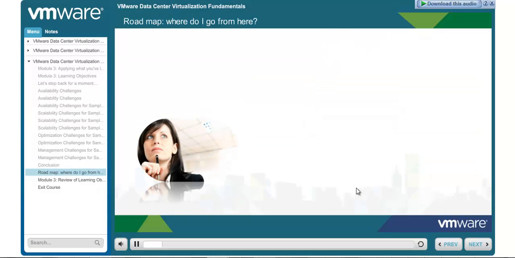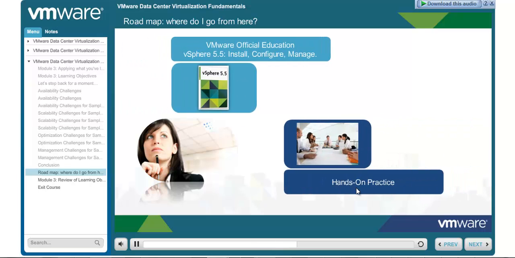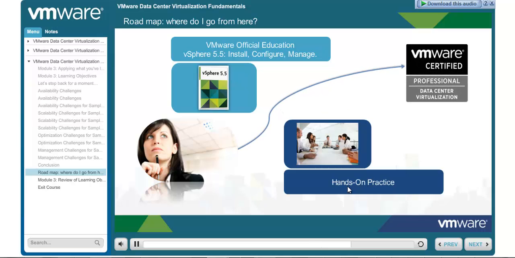You've learned a lot about data center virtualization, but we haven't talked about how to actually implement it yet. To learn more, including how to implement these features and more, enroll today in the vSphere Install, Configure, Manage class. Afterwards, you'll be well on your way to your next certification, VCA-DCV.